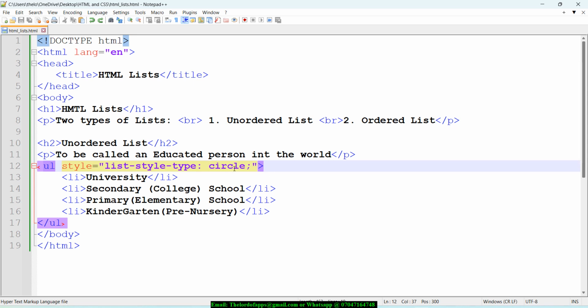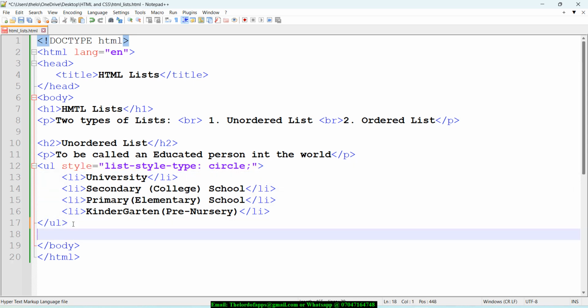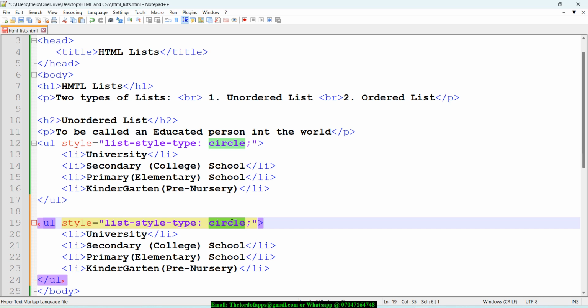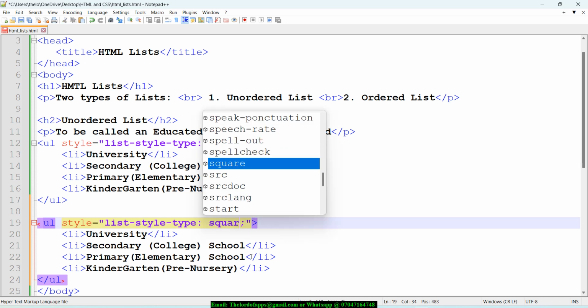Okay, and after that we have another one. What I'm going to do right now is copy this and paste it on the next line, and change the style right here. Instead of using circle, this time around let this be something like square. So I'm going to change this to square and save that.